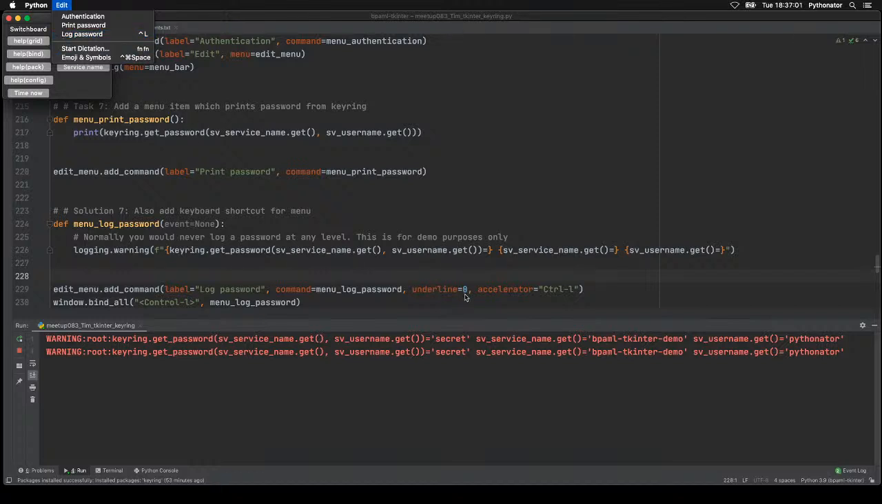So that number there, 0, is the index in the string that you want underlined. So it can only be a single character, and you just have a single integer there to say which one to be underlined. When I set the accelerator, but I didn't do the bind, I could do Control L and the menu would flash, but it wouldn't run, it wouldn't call menu log password. So you need to do the bind to call menu log password.